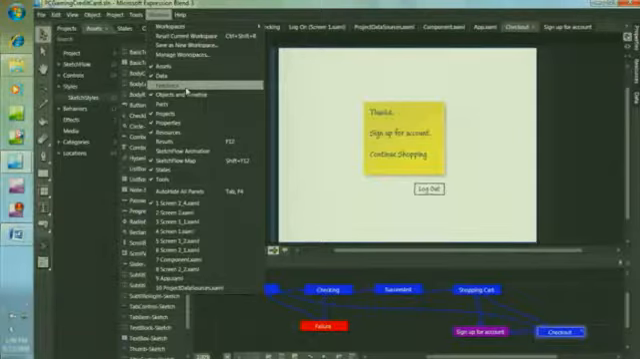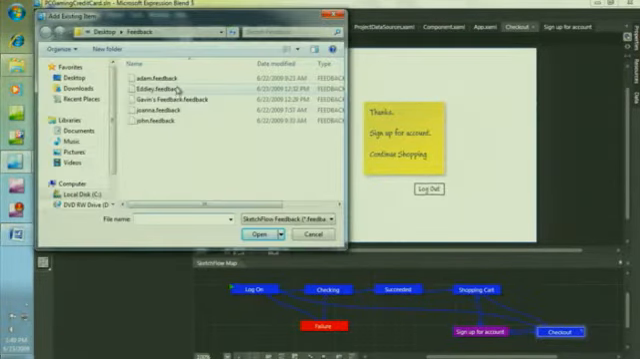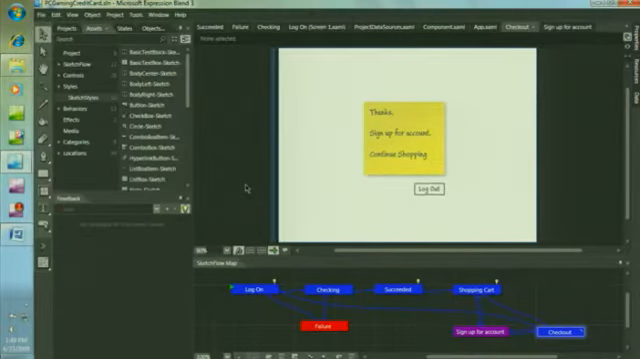I'm going to open up my feedback window here, and literally I'm just going to go to the folder where I saved the feedback, and here it is. So let's see what the audience have been saying. Hopefully they've been quite kind.